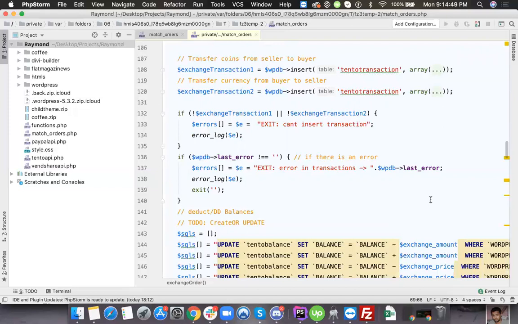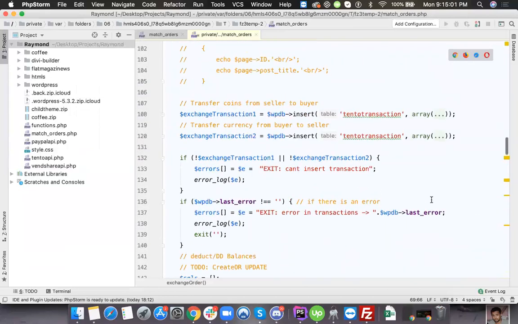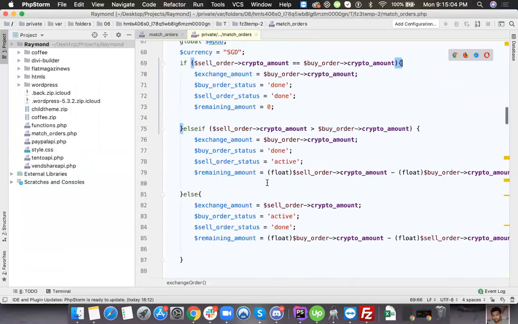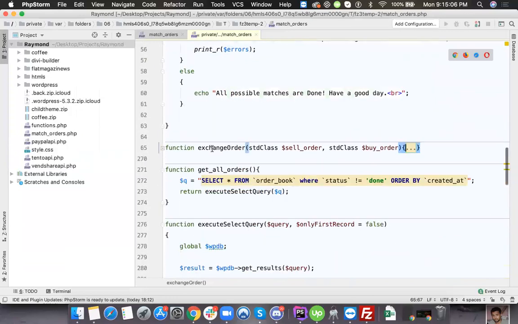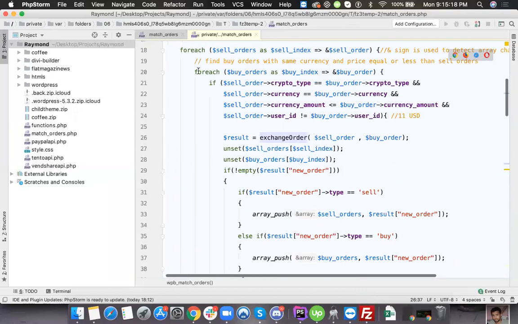Okay, so in programming sense, you are saying that there could be a race condition. No? You don't think so? Okay, let me show you. All of those 10 queries are in this exchange order function, right? And this exchange order function is being called in a for each loop, a nested for each loop.